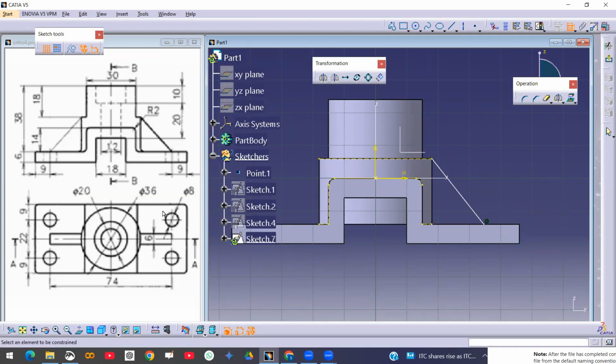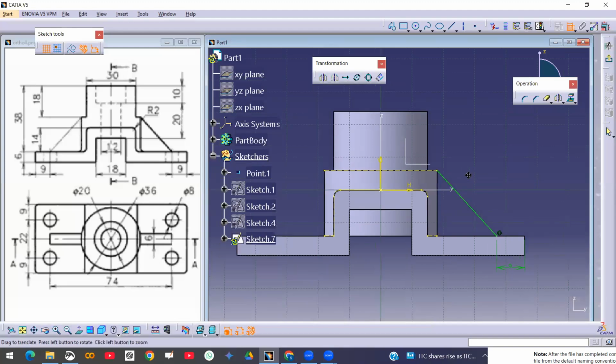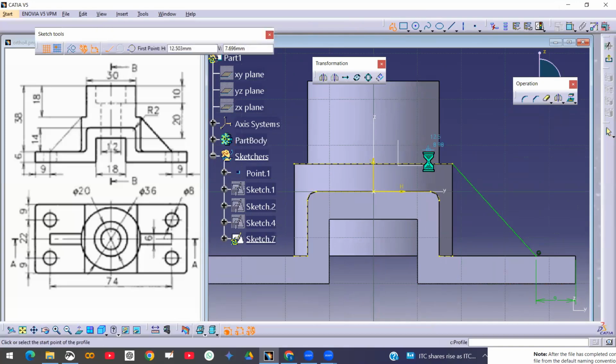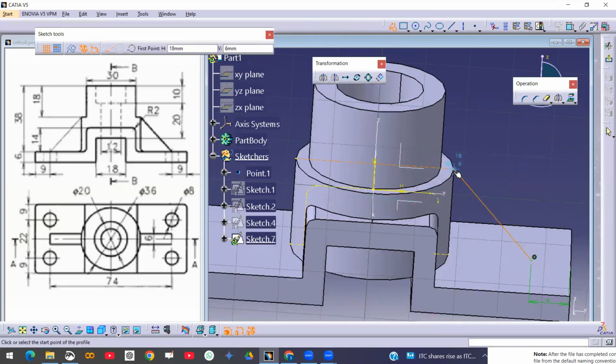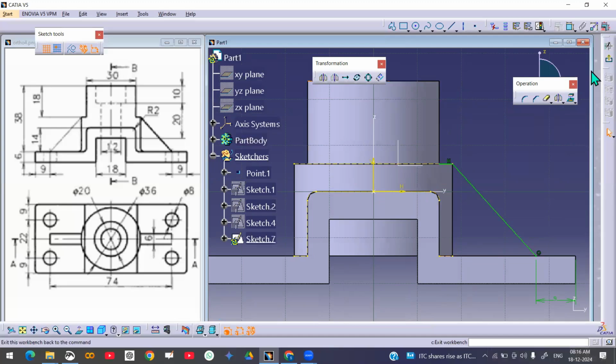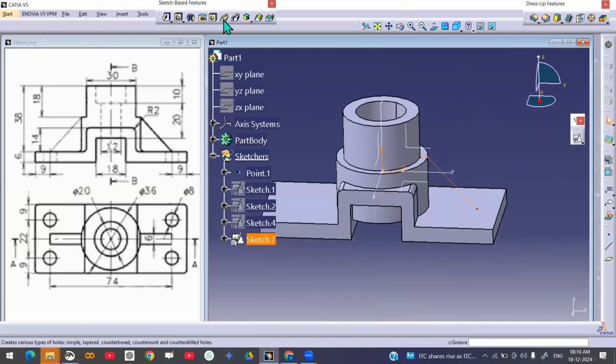Then next you need to mention the distance, which is 9 mm from here. This point to here, you can give 9 mm. Then you have to take some extra here, because it is a circle, and when you move it, it won't come. So that's why you need to take some extra here. So now I exit.